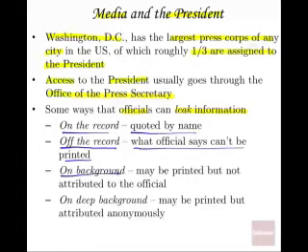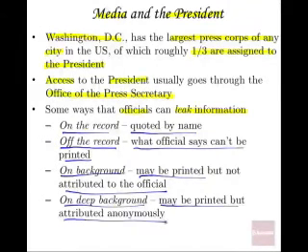On background, that's one way to get the information out, but without it being directly attributed to you. So it may be printed but not attributed to any official. Now, another way is on deep background, and a lot of people don't like this because you don't know where the source came from at all, just that it came, but it may be printed but attributed anonymously. So there are different ways that the media can get information: on the record, off the record, on background, on deep background. And again, sometimes the administration purposely does it, and sometimes it comes unauthorized.